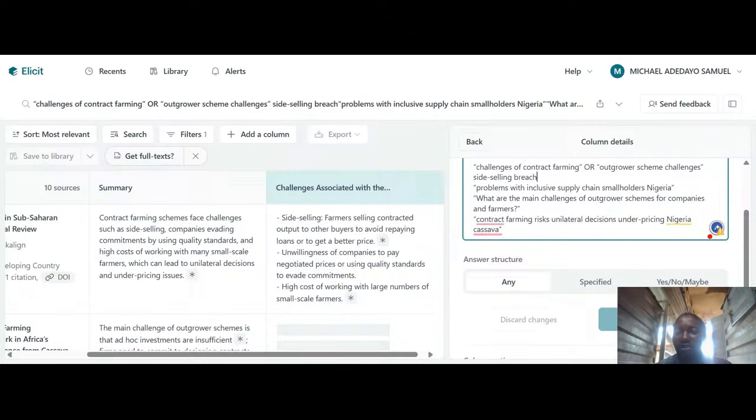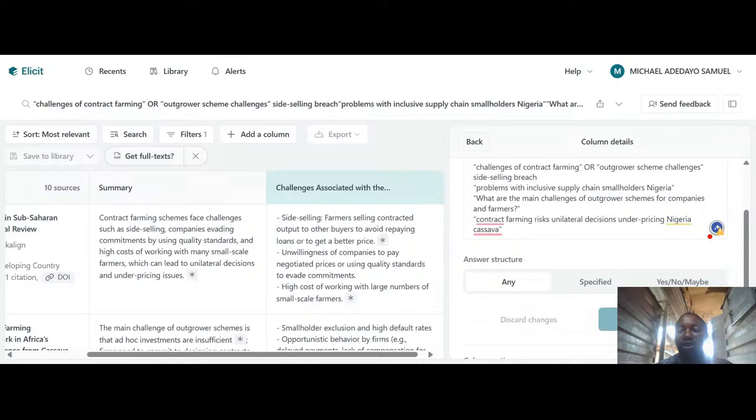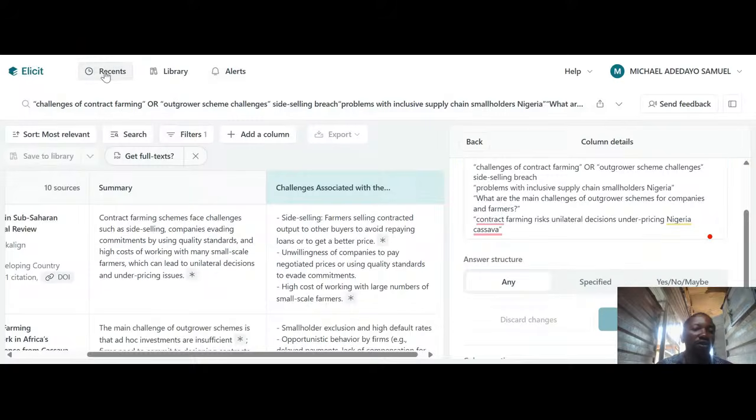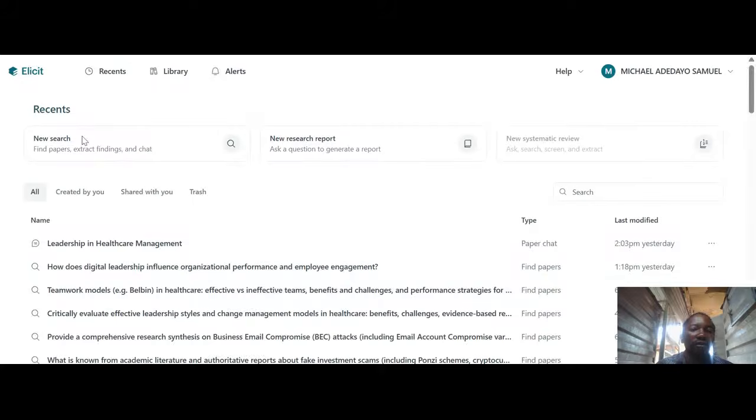Challenges. Okay, now we have the topic. Mr. Fidelis has given us a topic. So let me go straight up and copy the topic. So here we have the effect of caches analogy, CCA. Okay, let me just copy it. Then we go to our Elicit page. We go back to recent. Then what we want to do right now is a new research report.